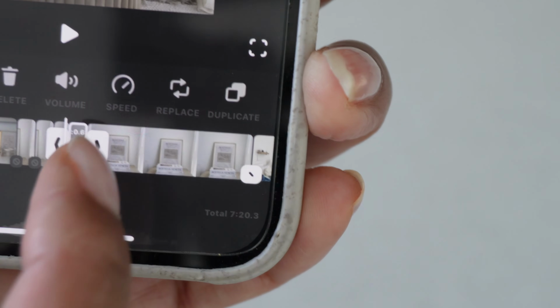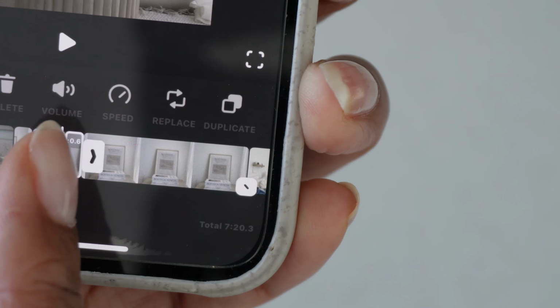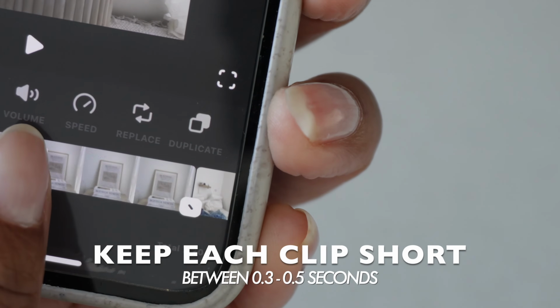You see these two lines here? You have to just drag them to each side. I mean, if you want it to be shorter on this end, you drag it this way. Shorter on this end, you drag it that way. So I want it to be short, so I'm just gonna drag it a bit.